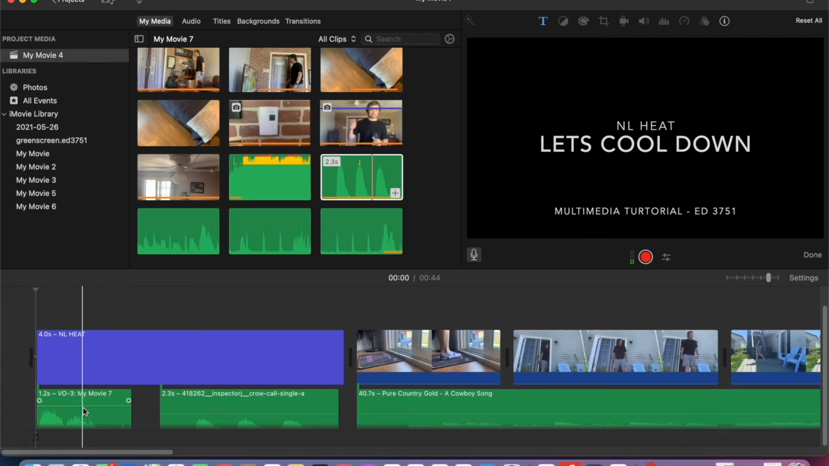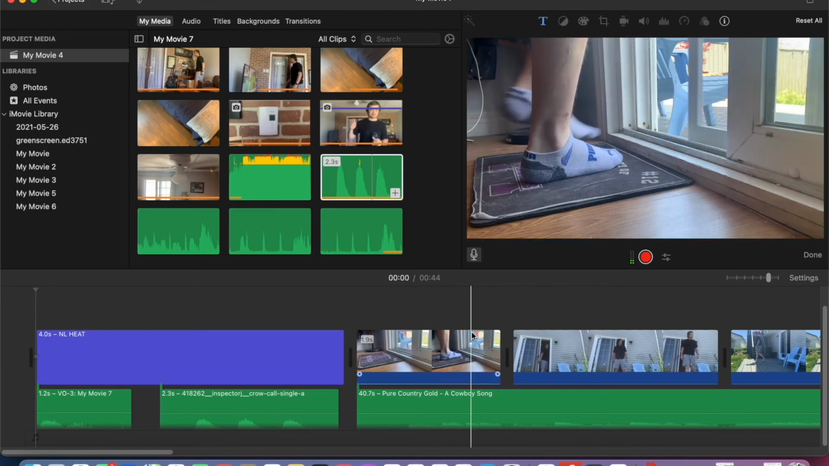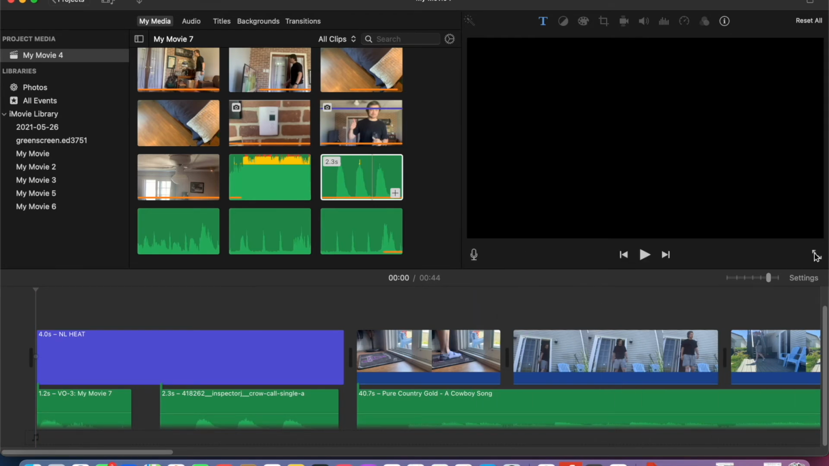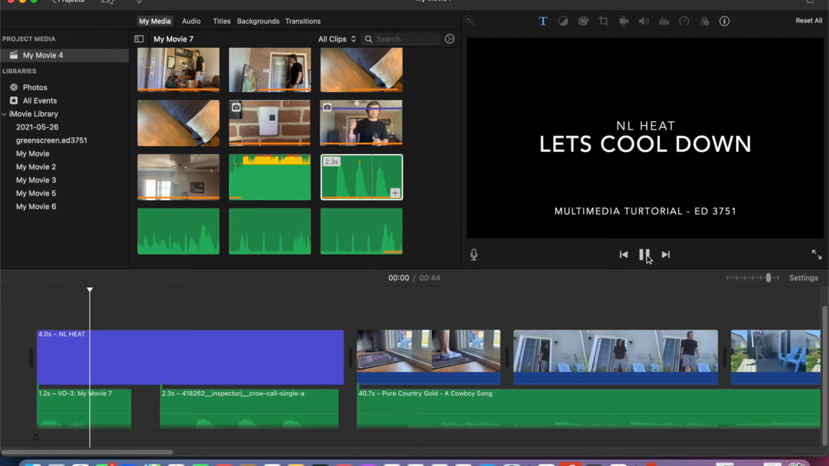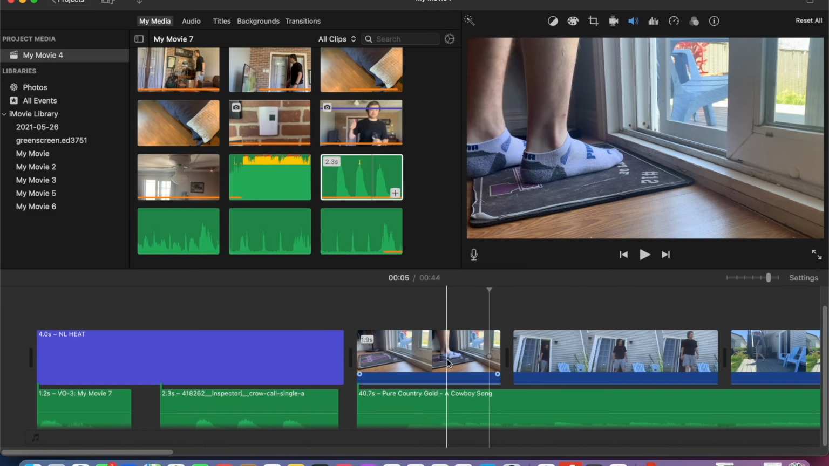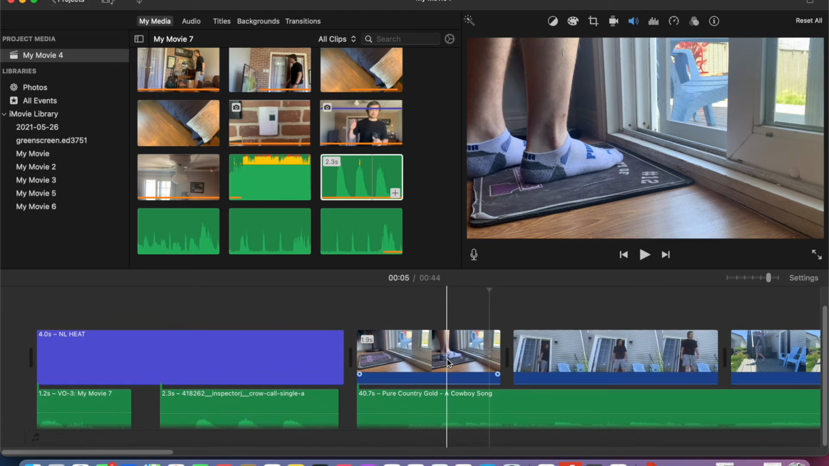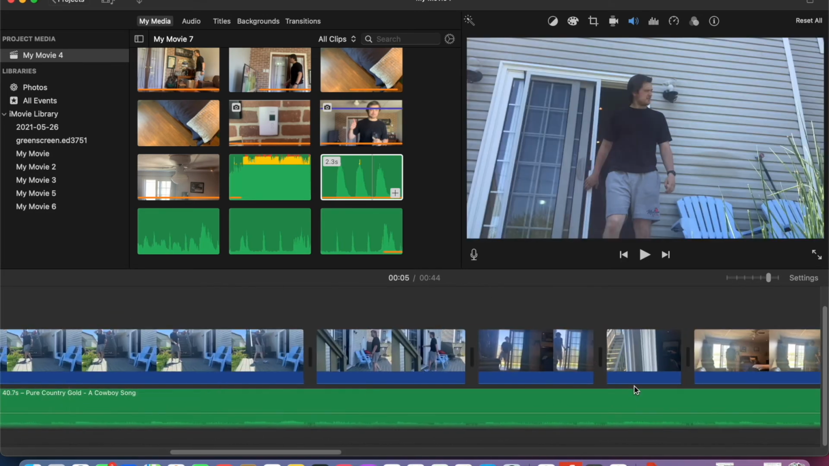Okay. Yeah, bring it back down to 20%. That should be good. Hit done. Yeah, so. All right. So that's really good. We are just about there.